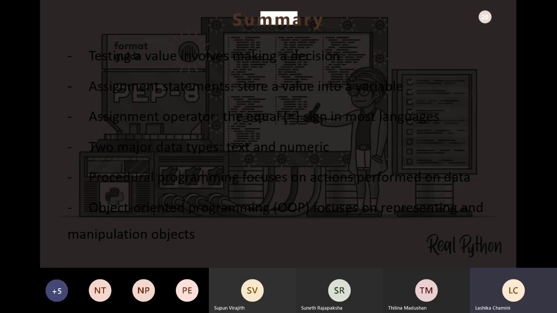And there are 2 data types in every programming language. Those are text and numeric. And procedural programming focuses on actions performed on data, and in object-oriented programming, they focus on manipulating and representing objects. So this is the introduction to programming basics.